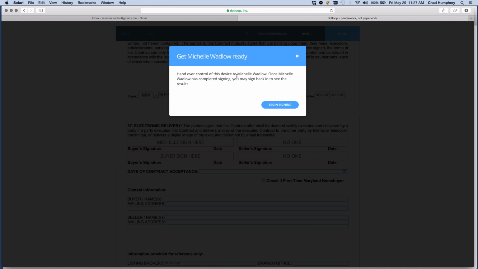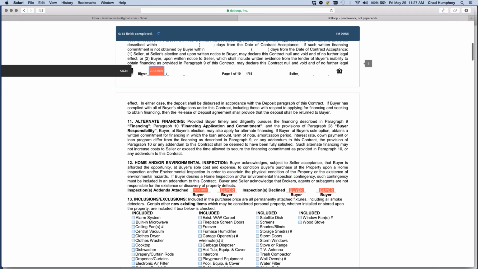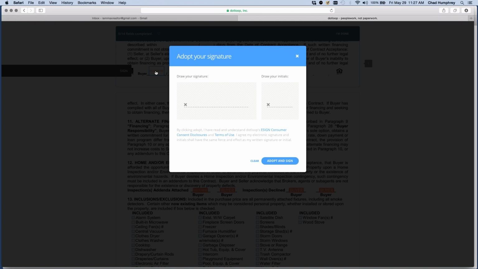So I'm going to select continue. I'm going to hand the device over to Michelle, and she's going to sign. Now with this, it's going to ask her to actually sign with a stylus or with her finger. Okay, it's not going to give just the basic typed font, because this is what we're going to use to verify that this is her signature.